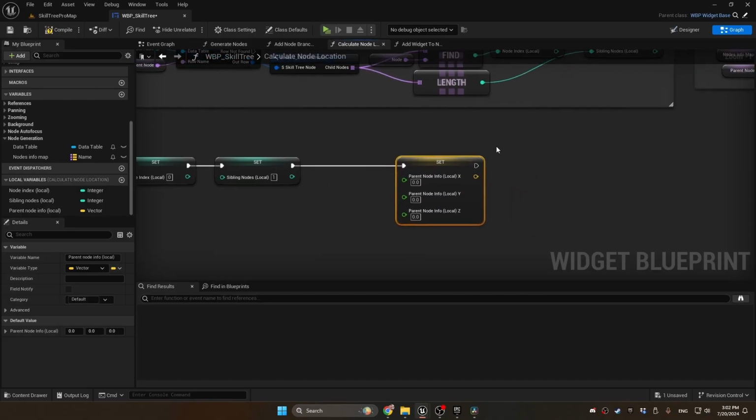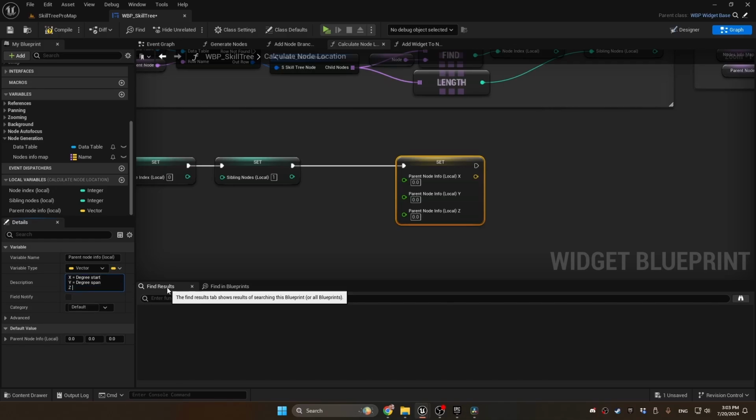And now essentially what we're doing is we're packing data. So we want to decide what each of these floats will mean. We're going to put it in the description so we don't forget, so we can just look back there. X is going to equal degree start, Y is going to equal degree span, and Z is going to equal node tier.